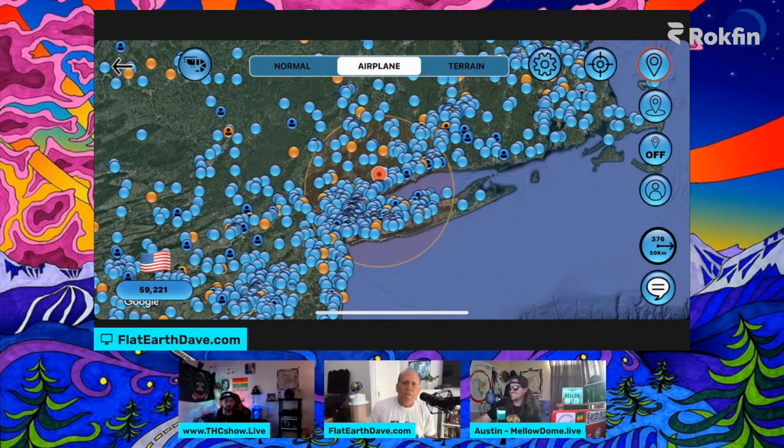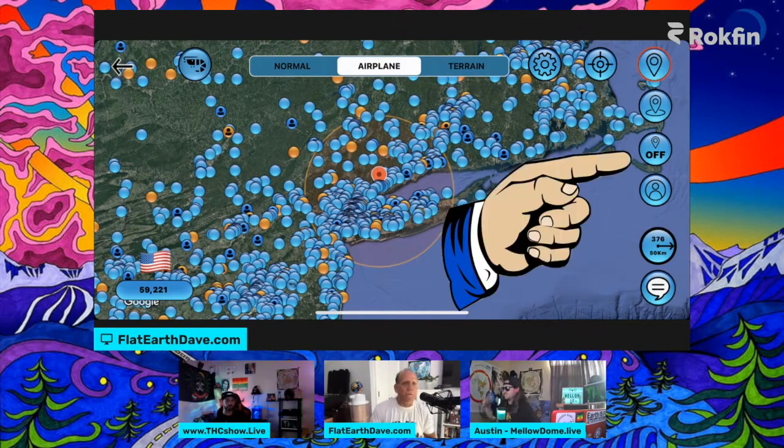And then you could also turn it off. Third button down on the right, hit that. It turns you off. It removes your dot, and you're gone until you turn it back on.